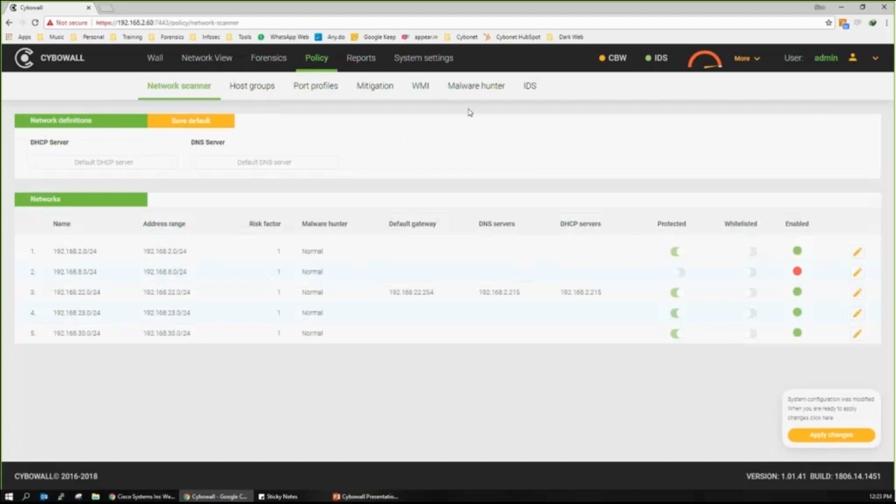Let's go over the policy features and then you'll understand. So first of all, you have the various networks that were added. You can decide if you want to whitelist them so they're not scanned, or if you want to protect them, basically have them continuously scanned and monitored with all the Cybowall engines.